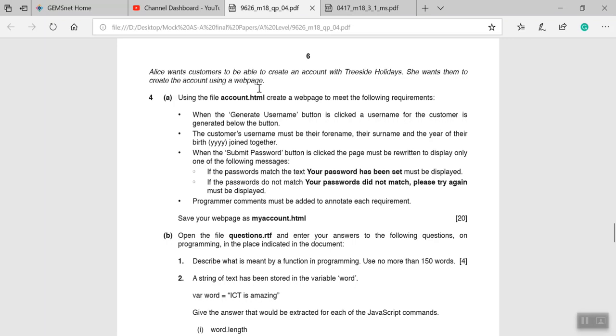that Alice wants customers to be able to create an account with 3 side holidays. She wants them to create an account using a web page. Using the file account.html, create a web page to meet the following requirements. Okay, what is the requirement? It says that when the generate username button is clicked, a username for the customer is generated below the button. The customer's username must be their forename, their surname, and the year of their birth joined together.